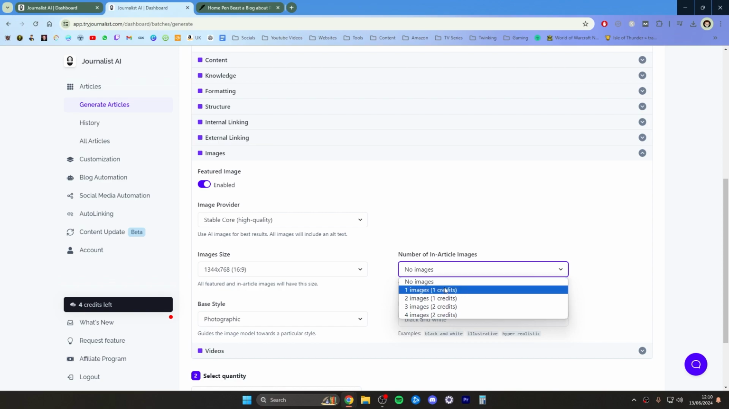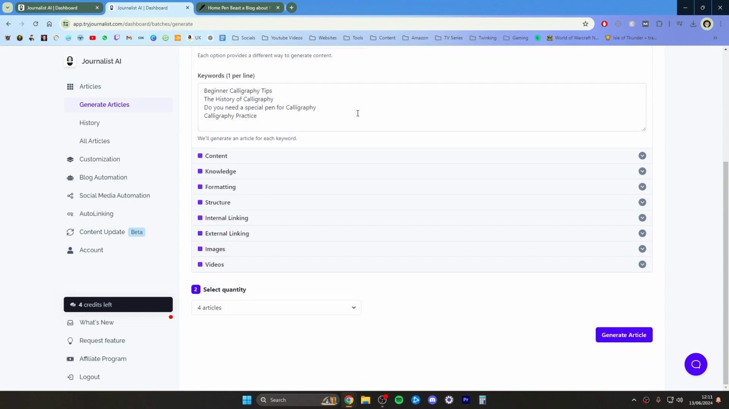Number of images. Oh, no. They charge us extra credits per image. So it's one credit there, and then one credit for two images. Three images is two credits. Four images is two credits. Cool. Interesting. All right. So if you want the extra images, you would need to be willing to give credits for that. Okay, now images is done.